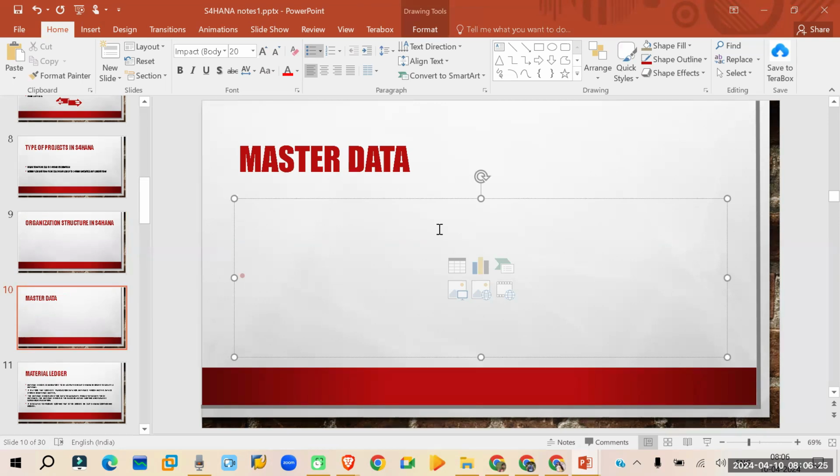Basically, to create a transactional data. Okay, transactional data means to create a purchase order, or to create a goods receipt, or any kind of purchase requisition, or any data we want to create. These are the transactional data. Let's say we are creating a purchase order, a contract, or a purchase requisition, or goods receipt. So these are the transactions on the daily basis we have to perform. These are the transactional data.